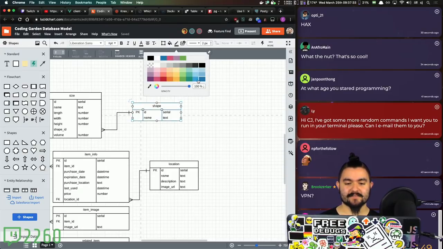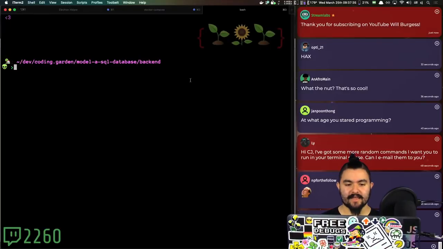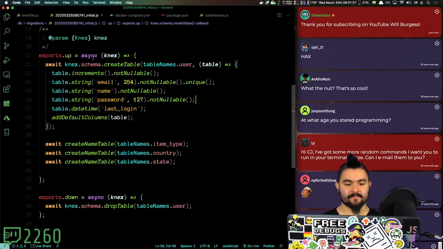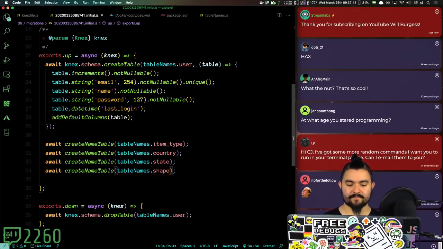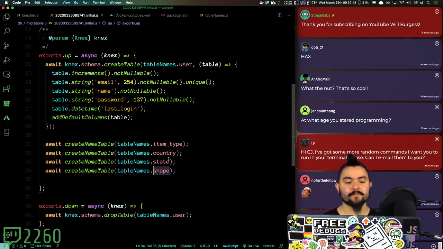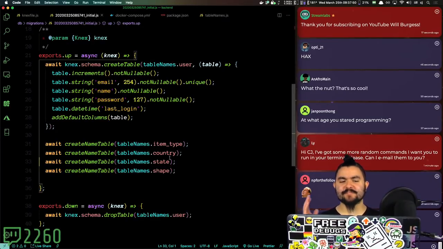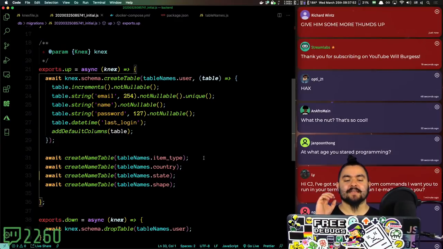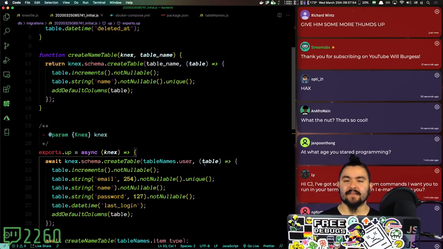Let's make this green, and just like that we can do this with table names dot shape. I need to make sure that shape exists on my table names constants. Cool. So I think this is probably the best reason to use something like knex versus just SQL.